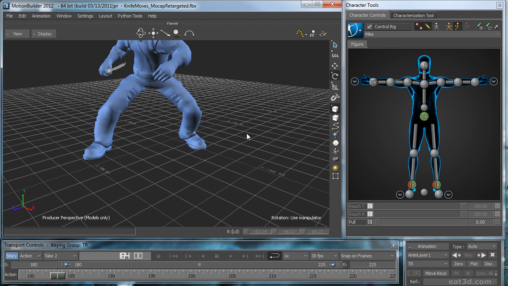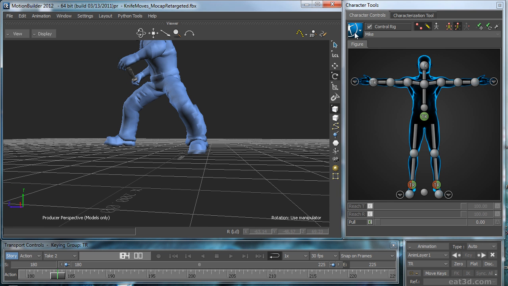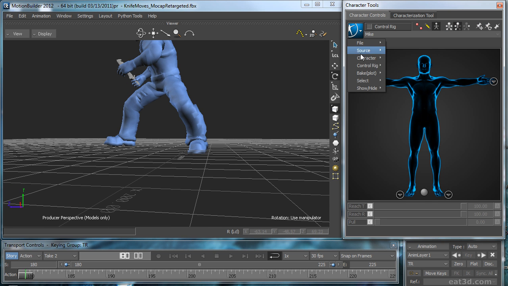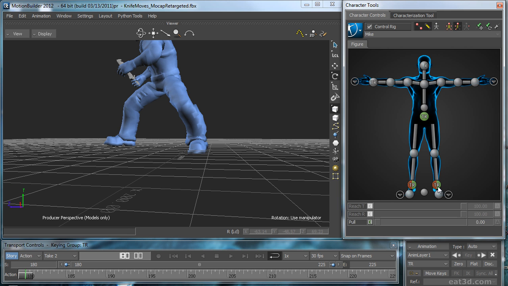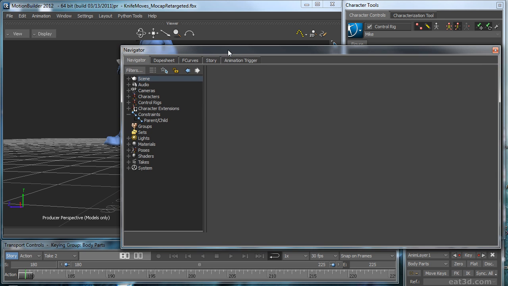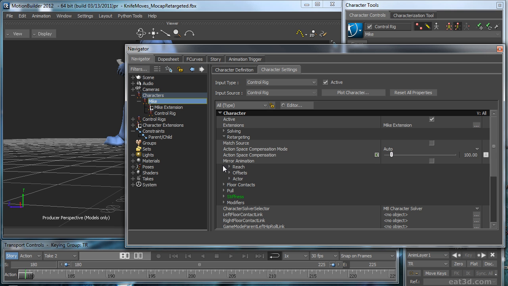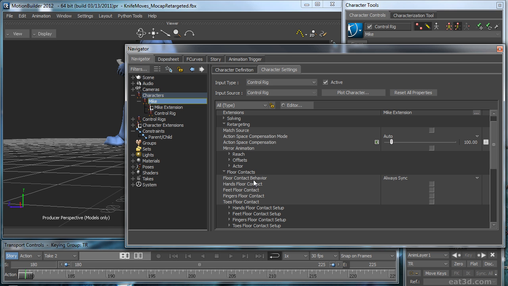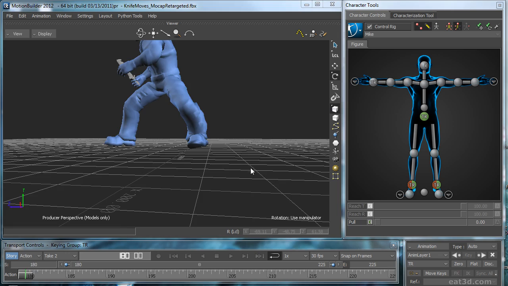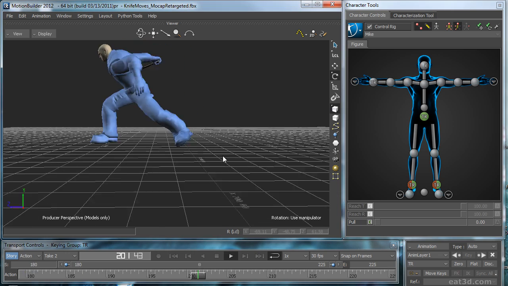Plot this, and then what we can do, because it's clipping through the floor here, is just see if floor contacts will solve that. So just bring up the navigator, go into character, mic, and then you have floor contacts. You have feet floor contacts. Check that. Now you can see that it's not clipping through anymore.